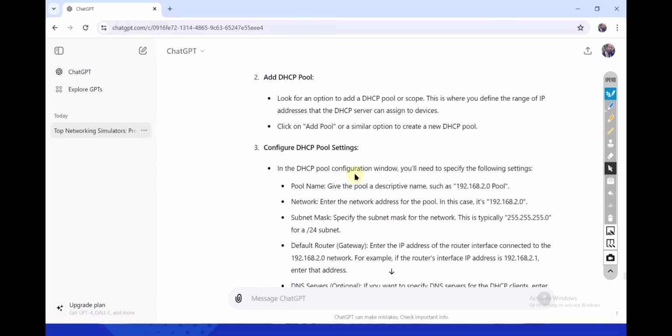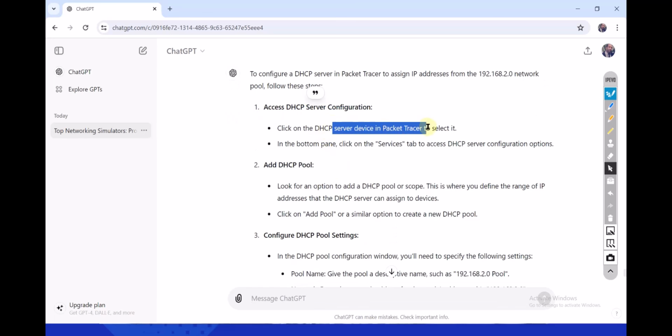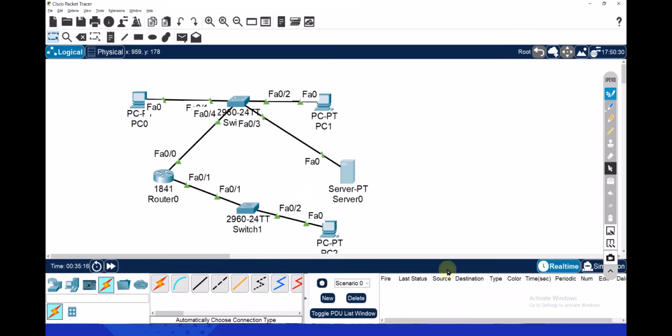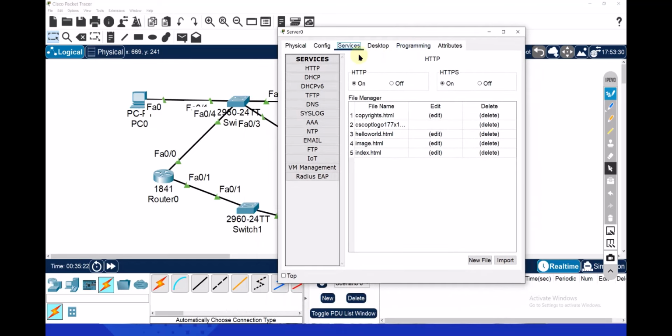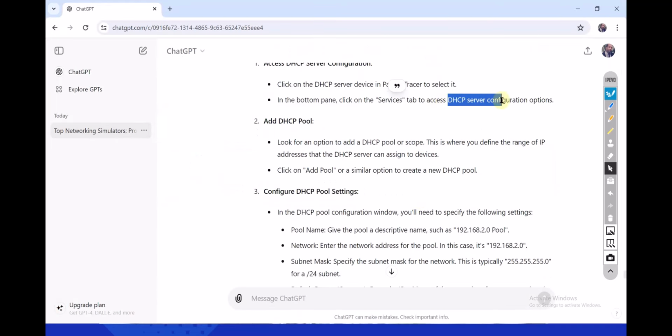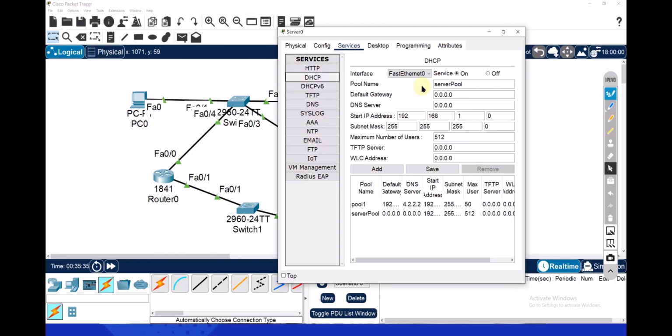Now again it is going to give me some instructions: access the DHCP server, click on the DHCP server in Packet Tracer, then in the bottom pane, click the Services tab. So if I go to the server, then the Services tab, then access the DHCP server configuration options. This is how you can go into the DHCP server configuration settings. From here, we know that we have already added one pool. Now we are going to add another pool. So you can name this one another pool.